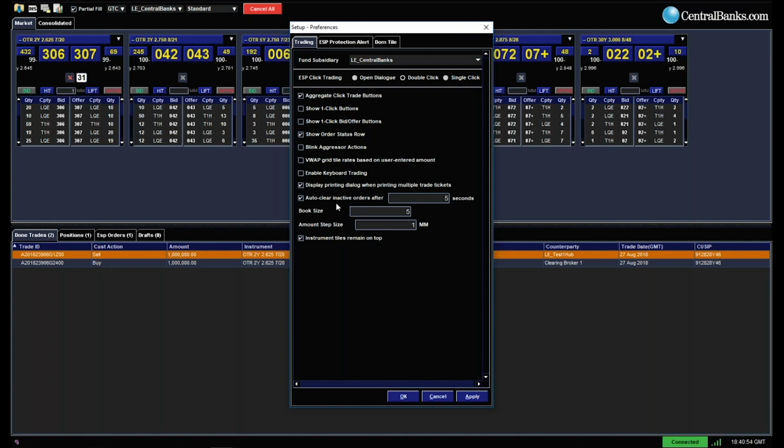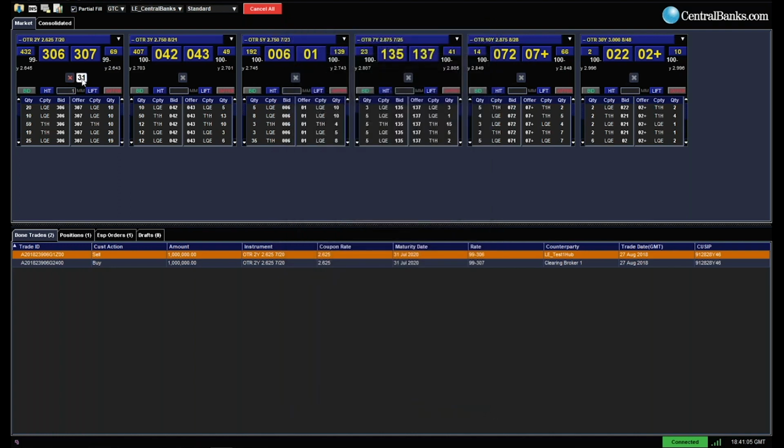We also have a couple other features you can change here, predominantly the auto clear active orders after. I have it set to 5 seconds. I'll show you what this means in just a second. That means that after I cancel an order, so I hit cancel all, my order will turn red, and after 5 seconds, it will clear off my screen. You can set that for a longer period of time, shorter period of time, whatever you prefer.